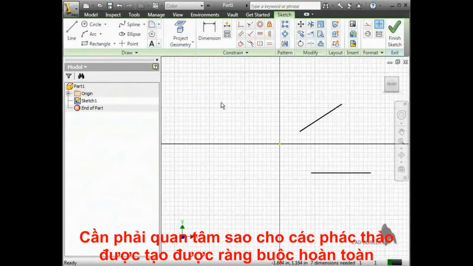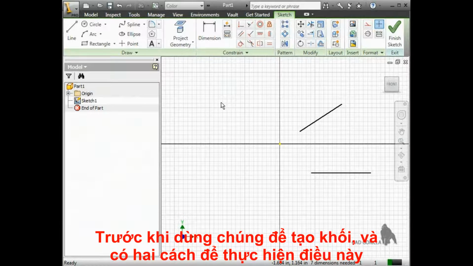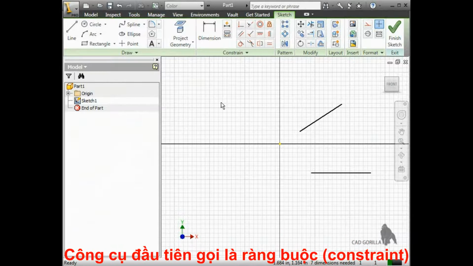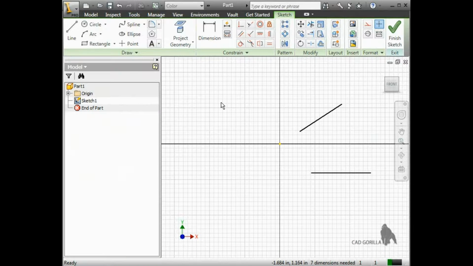It's generally considered good practice to ensure that every sketch you create is fully constrained before moving on to create features. There are two ways to do this, with dimensions and actual tools in Inventor called constraints. Let's take a look at using dimensions.